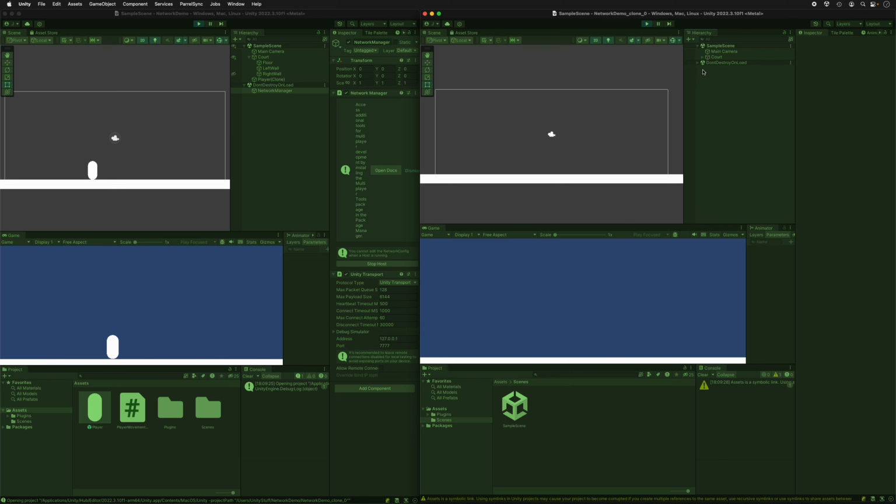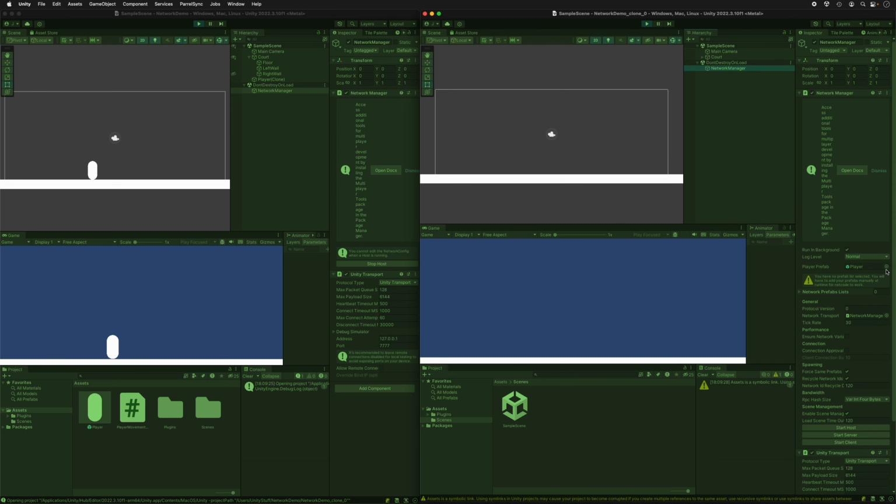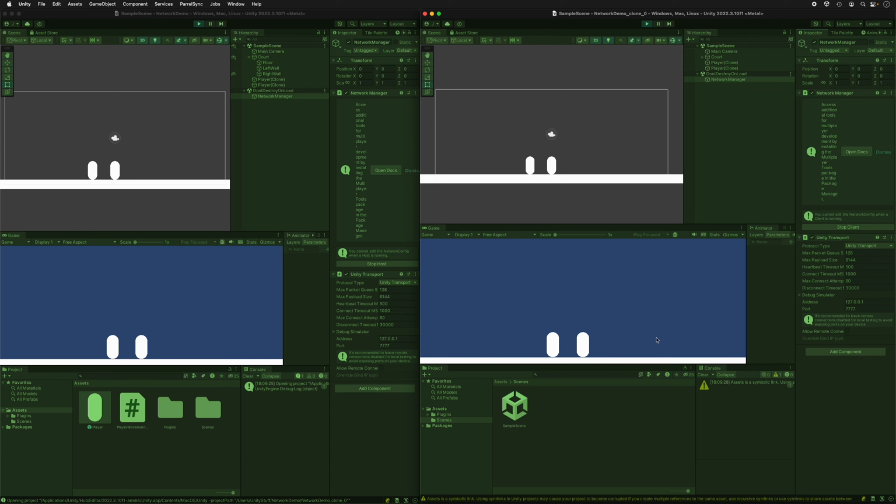On the one on the right, do the same thing, except we're going to click client. Now we can see that we have spawned a player in each window. When I go over to the left, I can move both players. When I go on the right, I can move both players.